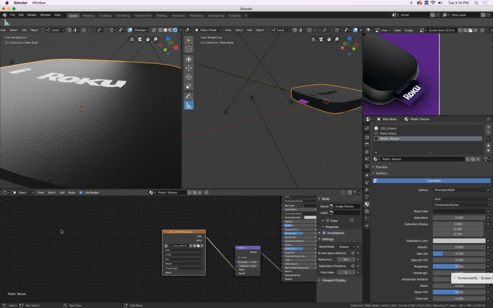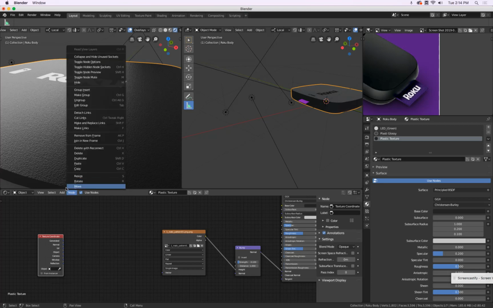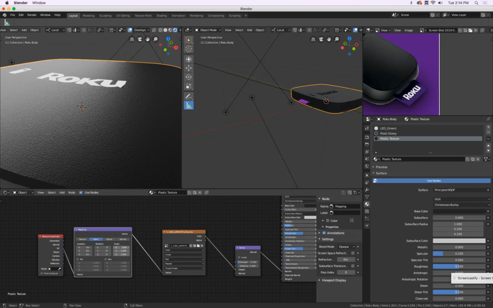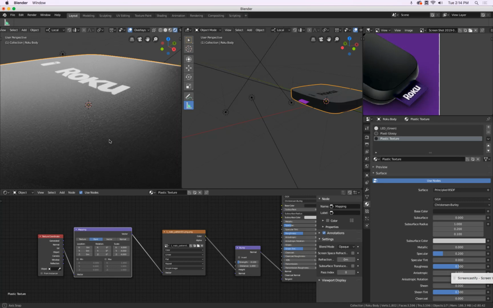Now we would like to scale this effect. We have to do the same. We need to have a texture coordinate and we need to have a mapping UV there. Let's say 2 or 4. There we are. Okay.